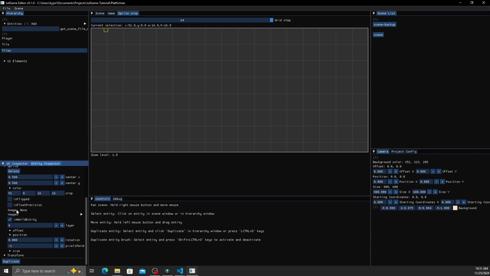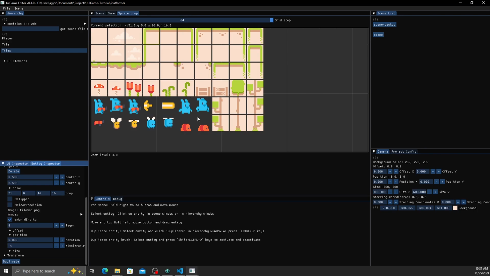We need to go in the sprite, look down at images, and then select the tile map. This is where all of our items are going to be based off of, because everything in our scene is going to be from this one image. So we'll always be using that tile map. We'll create some ground first.